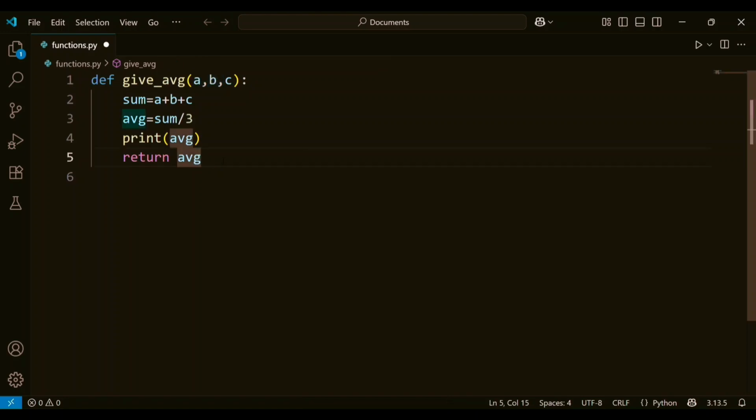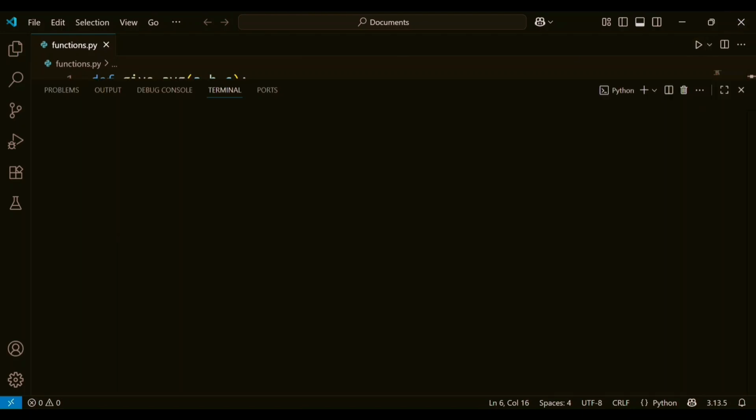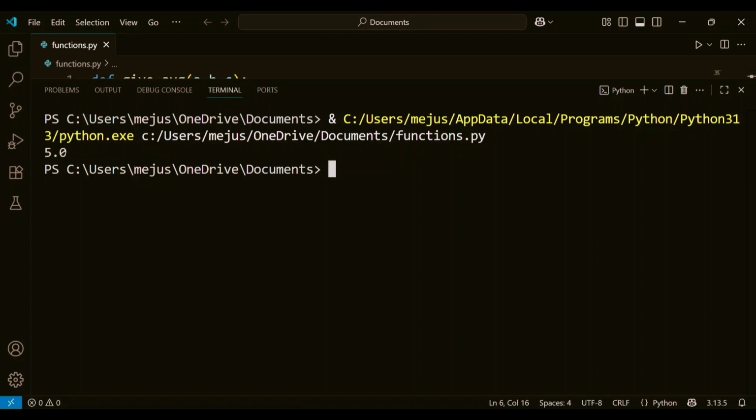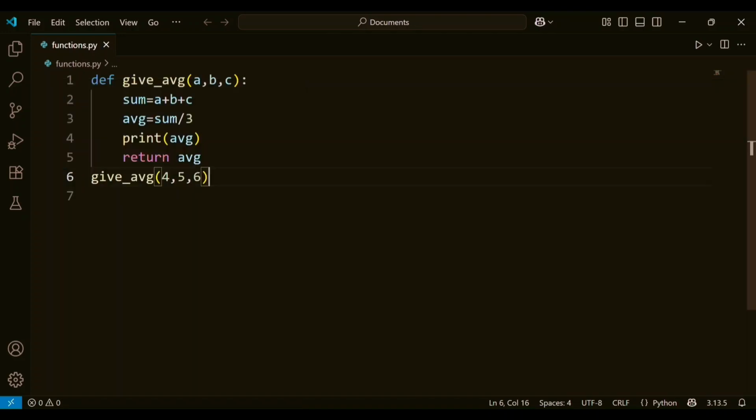And now we'll call a function. So let's call the function. So we just have to write the name of the function and give values. So we have to give values of a, b and c. So we'll give 4, 5, 6 and let's see. We'll get the output as 5, which is the average of these three numbers.